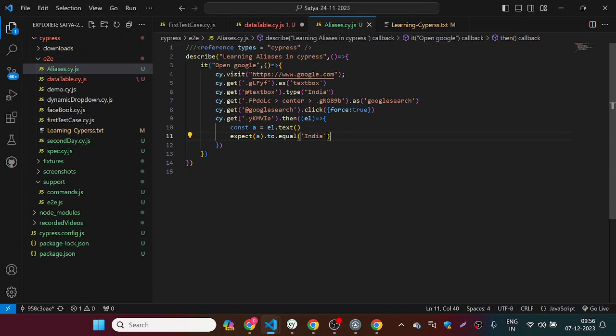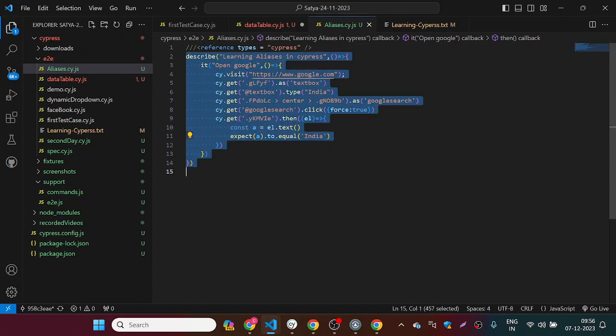So you can understand easily. Using the text box, you are typing something. Using the Google search button, you are clicking on the Google search button here like this. Again, you can compare it using the then function, using an expect assertion here. I'm sharing this also to you to check how it works at your end.